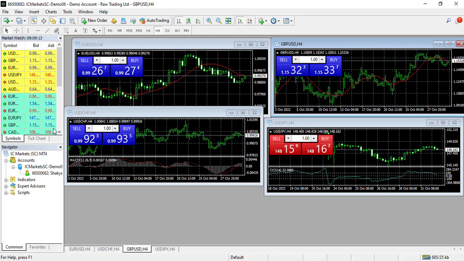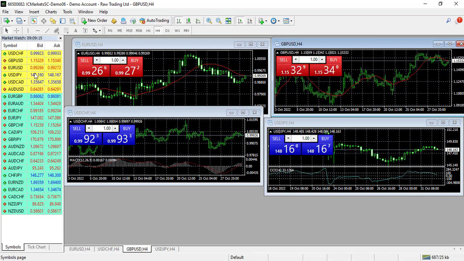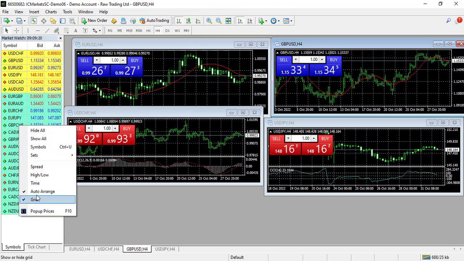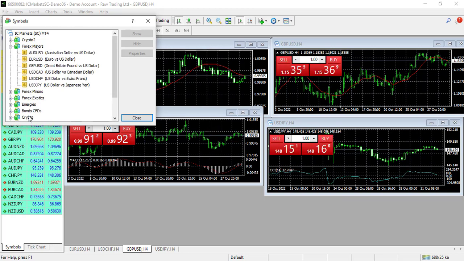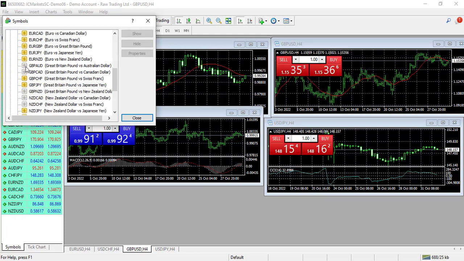Now this is the market watch. Here it will show you all the symbols. You can add symbols by right clicking on this area and it will show you an option for symbols. Here you can add cryptocurrencies, forex, commodities, and many more. The golden colored pairs are already added to this section. If you want to add a new pair, simply click on the pair you want to add and then click on show. As the pair shows, the golden color will apply to this pair.